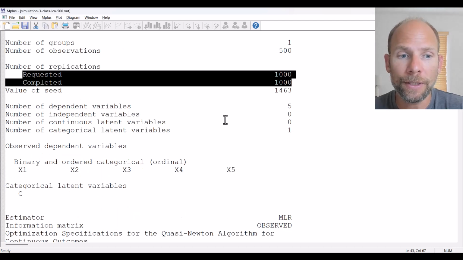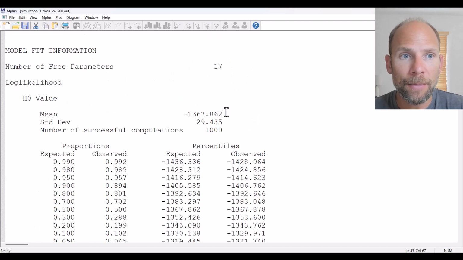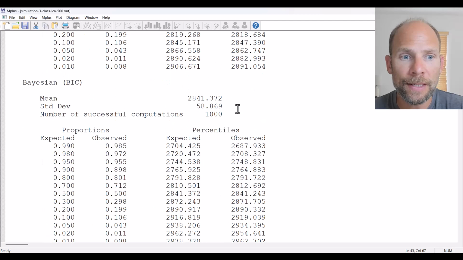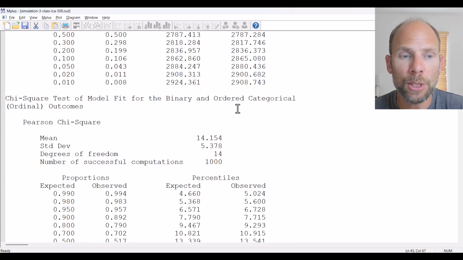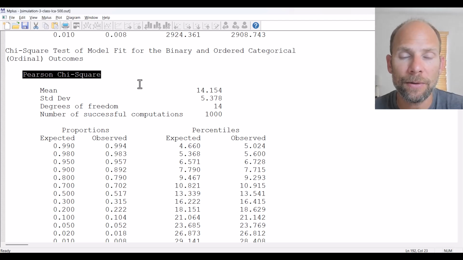When we scroll down further, we can see that we get a summary of model fit information, and here specifically what is of interest is the chi-square distribution approximation. One chi-square statistic that we often use for model fit evaluation in latent class analysis is the Pearson chi-square statistic that you can see here.